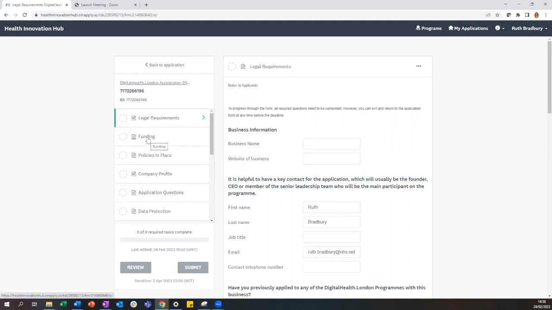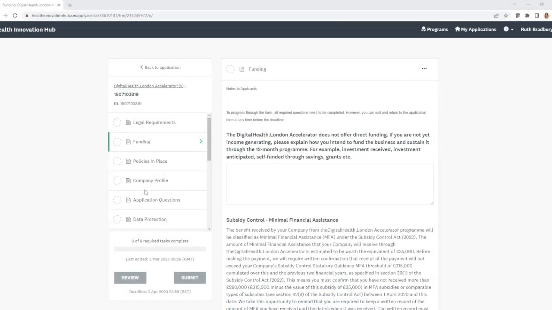We'll then move into the funding section. So we have two sections to complete in the funding section. In the first section, we want to understand about how your business will be funded and sustained through the 12 months of our programme. And this is because DigitalHealth.London does not offer any direct funding from the programme. So please include in here if you are raising investment, whether that's investment that you have already raised or you're anticipating to raise, if you are self-funding, if you're revenue generating, whether you've got grant funding, please include as much information in here so we understand your position.